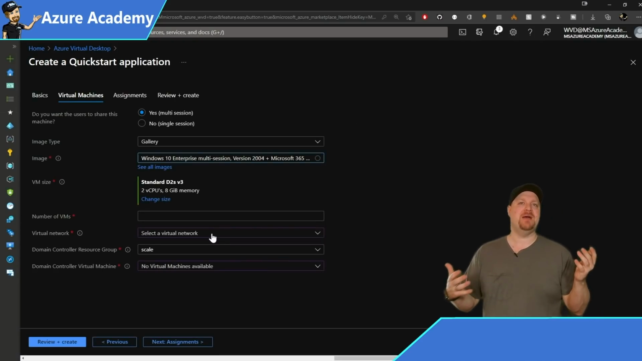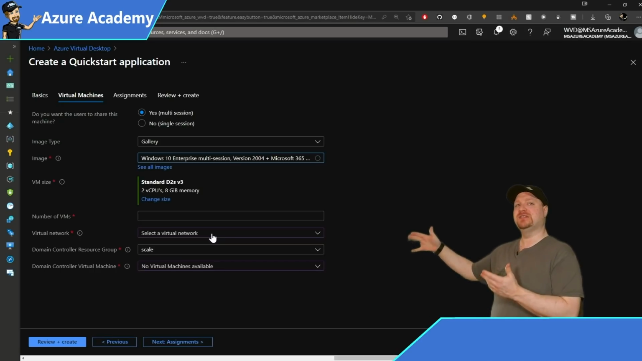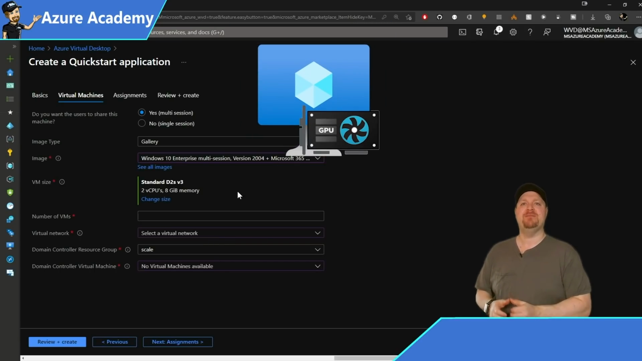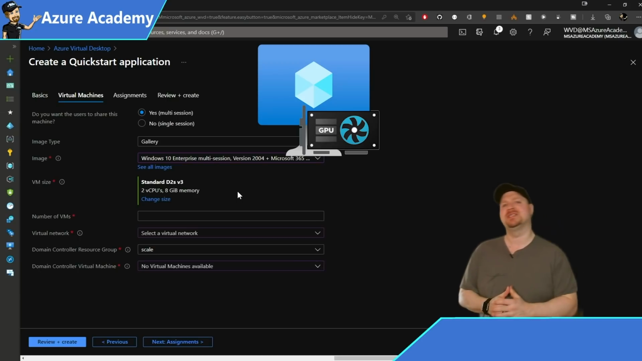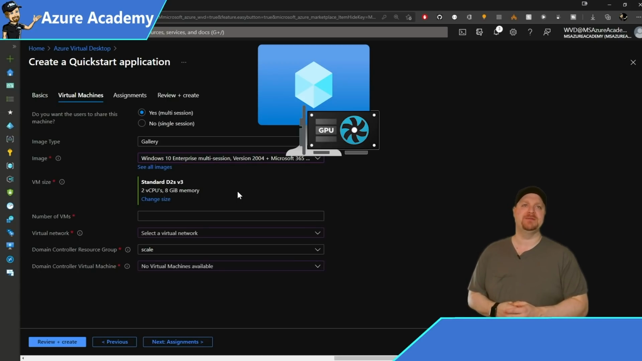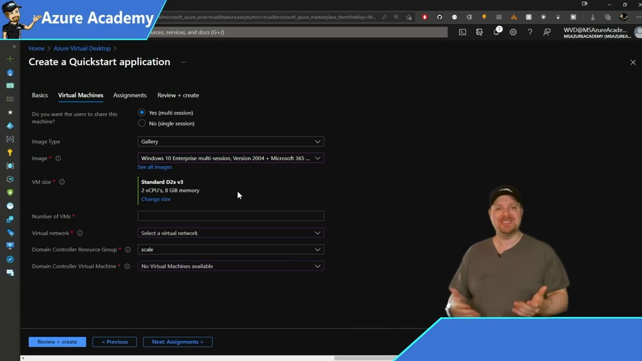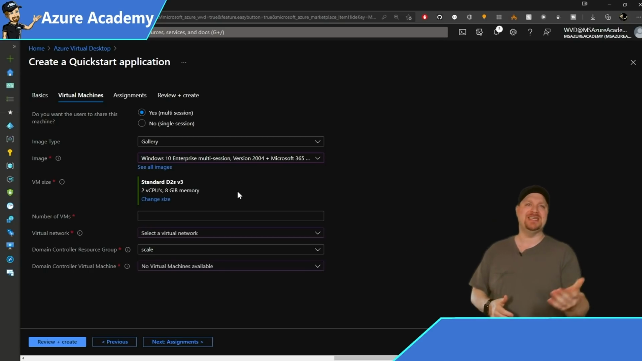Then we have our VM size. Now the default here is fine for me, but if you need something like a graphics card in your VMs, for example, change the VM to the appropriate size that best fits your needs. Then we have the number of VMs. This is how many virtual machine session hosts the QuickStart will build into your pool.